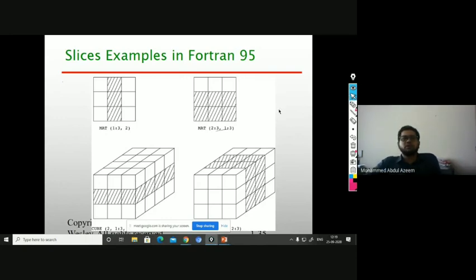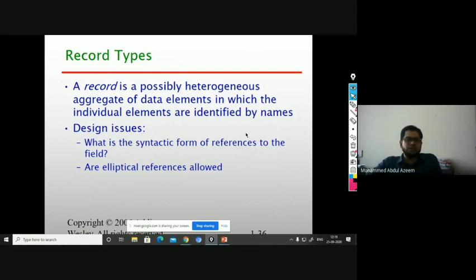Yeah, this is all about arrays. Then we'll probably start records or structures in the next class. Okay, so I'm stopping the presentation here.